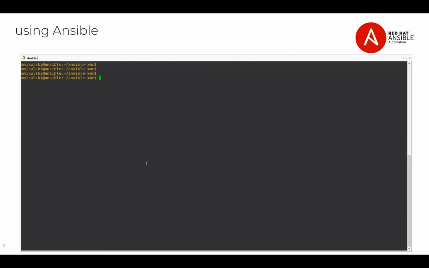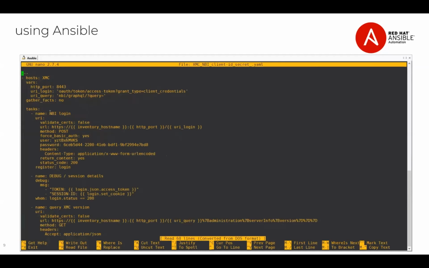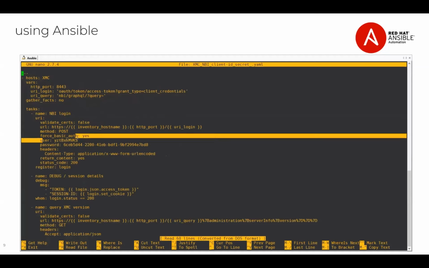Here in my video, I start on my Linux host. I have a few files. One is called host, and it's nothing more than an IP address in it, which translates my keyword XMC to an IP address. And then we have a playbook, which I'm now opening in an editor, and this playbook does all the work. It does a login to our northbound interface. You see the login credentials, something like this.